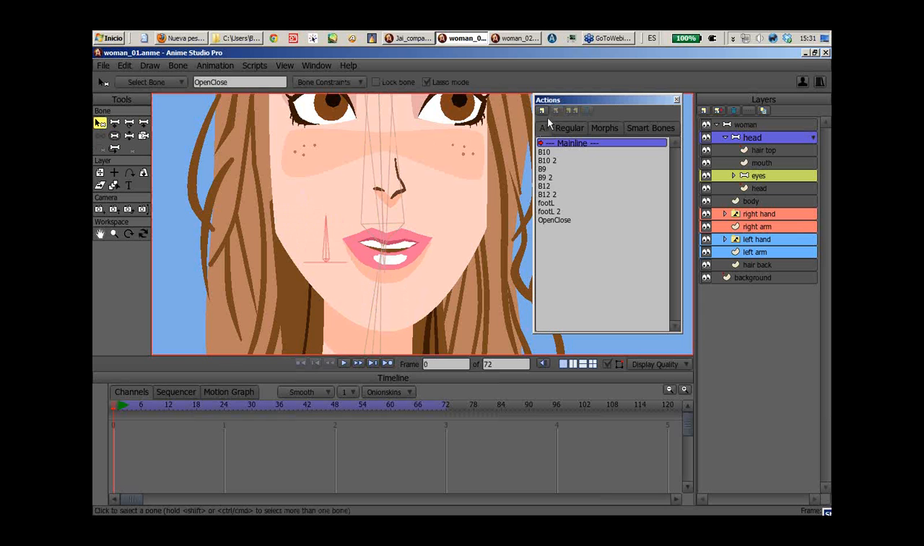Okay, so now we want to create a new action called open close space 2.